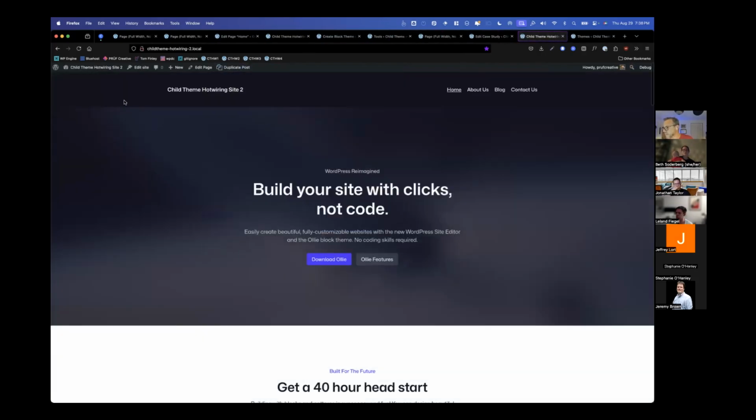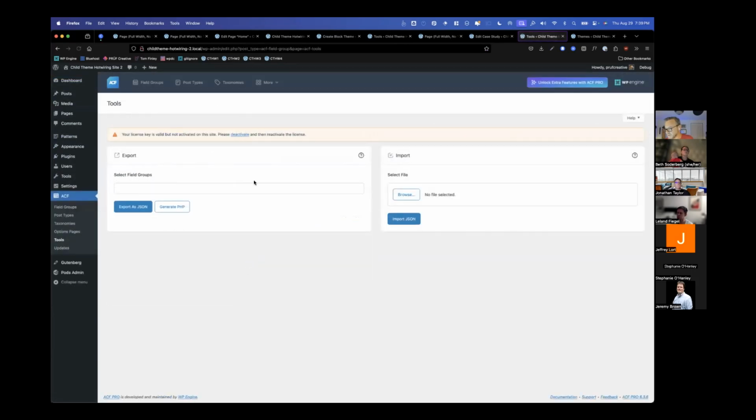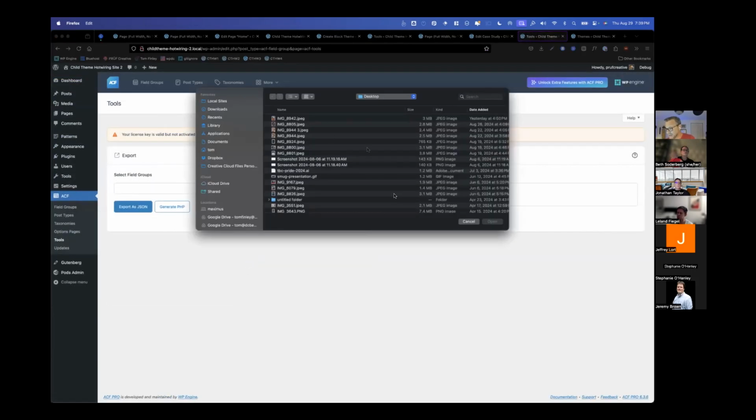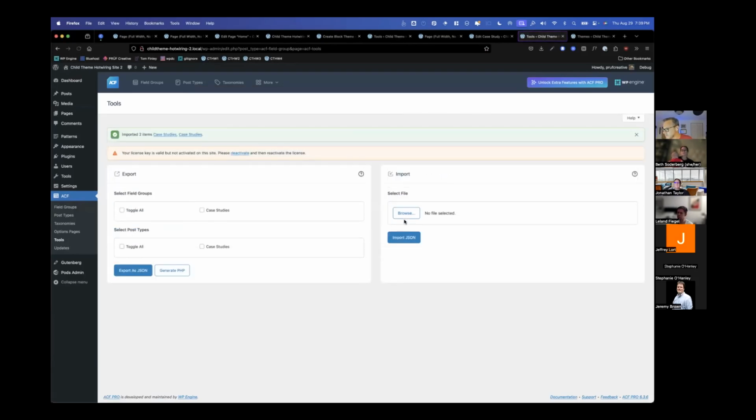So right now I have just the raw. This is Ollie with not much else active beyond helper plugins. If I take you to my dashboard, you can see I have posts, pages. There is the pattern manager that's active, and then ACF. So first thing I'm going to do is go to these tools and import that JSON file, so that I have all of my field data.